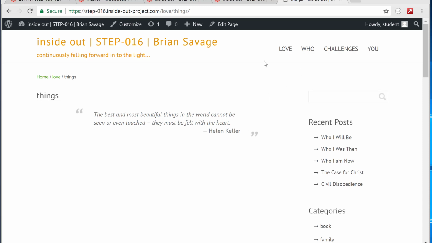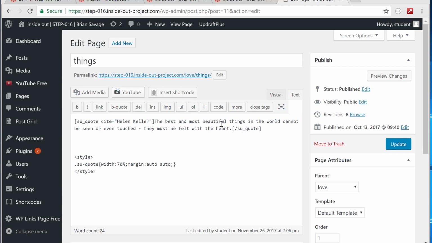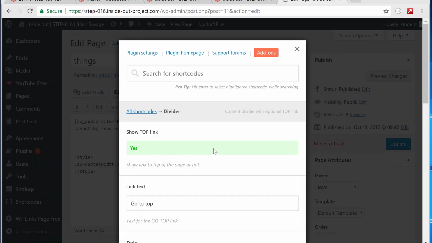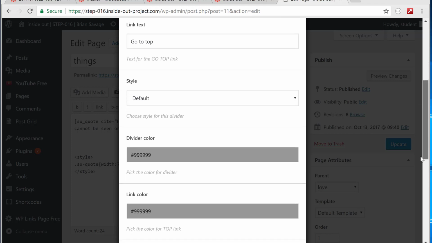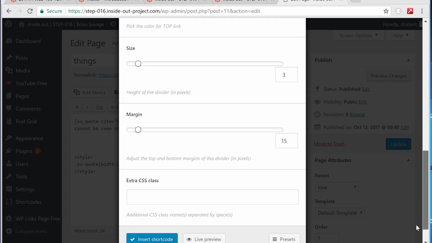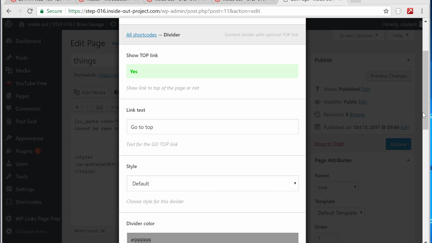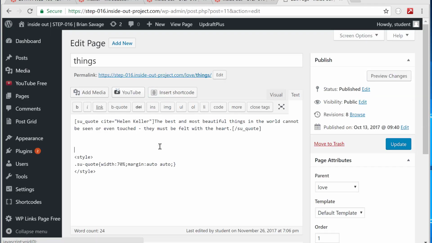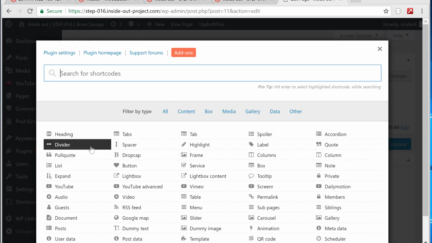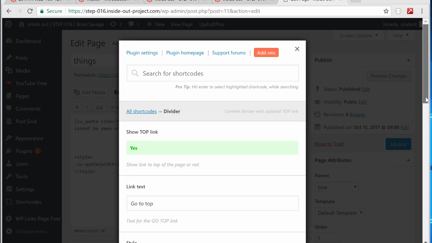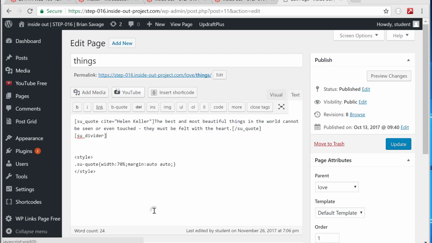So let's go back and edit it, and on our things page, let's consolidate and bring some of that information together that we have on our page. We're going to put what's called a divider in. I just went into shortcodes, hit divider, and it gives us an option to change the color and the size and the margin. We're going to leave everything the way it is. There will be a link in it that says go to top, because as our page grows, we'll be able to do that. If you saw, I clicked out of that modal, so I just need to hop back in there and get back to my divider again. We're basically just going to take the default.